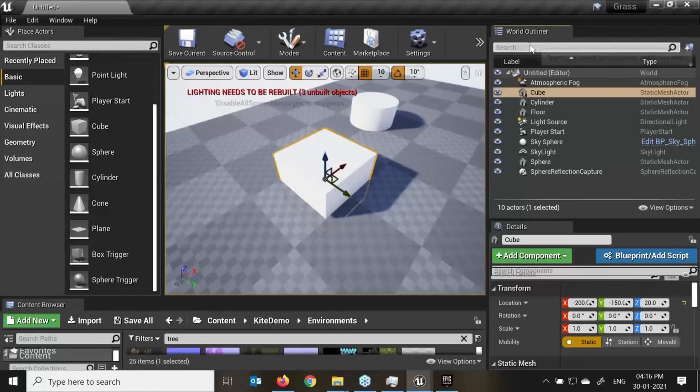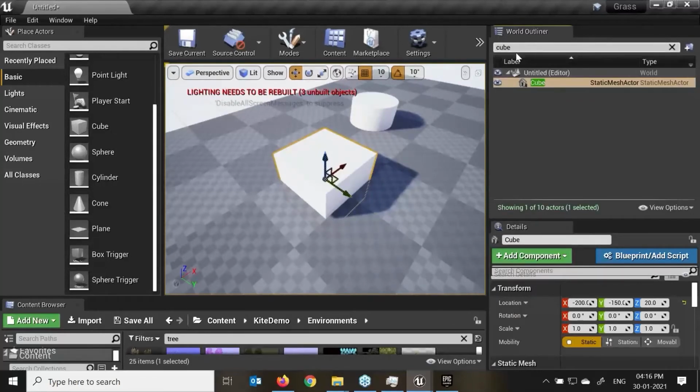Again, in the world outliner, if I want to see, there are many objects in my scene. If I say cube, it shows me which object or the 3D actor starts with cube.